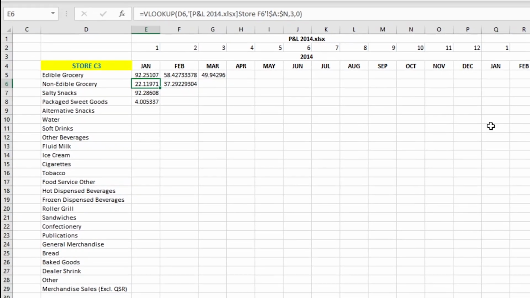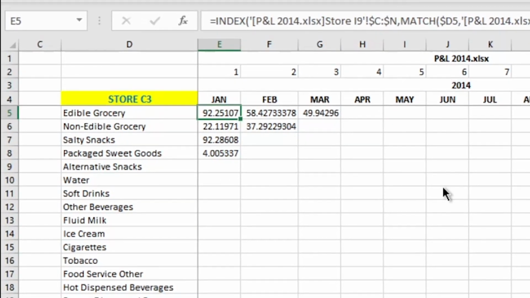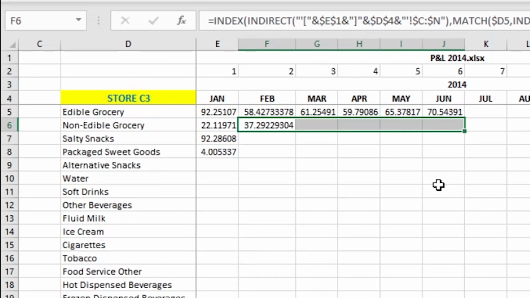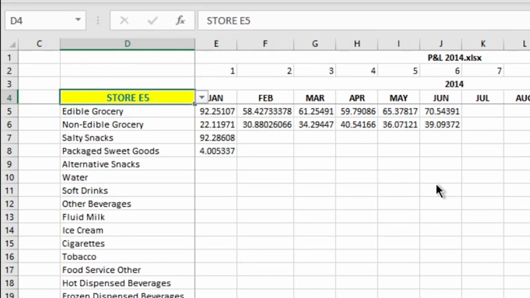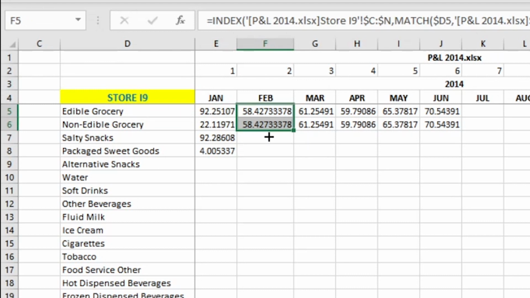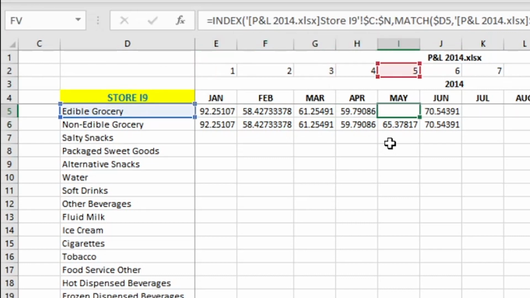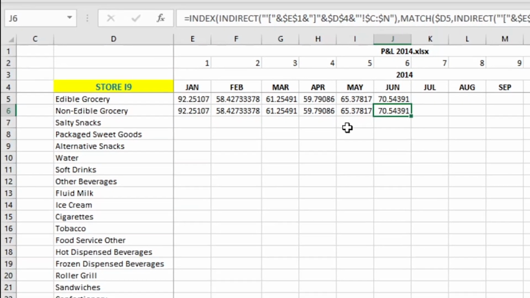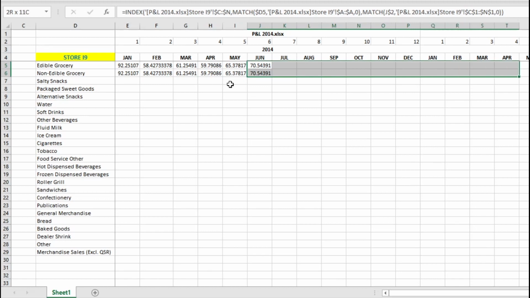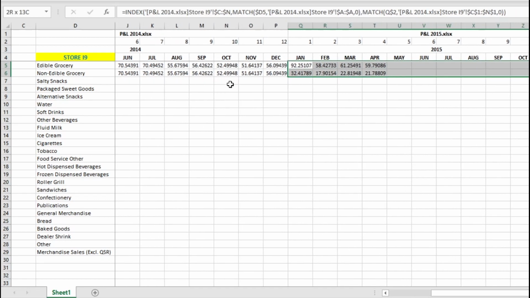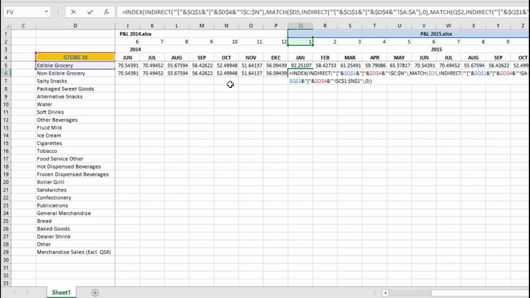The first row is pulling data in from store I9. We can see the dynamic quality of the second row when we start changing the store from the drop-down list. As you can see, when we select store I9, the data returned are the same. When we fill right and cross into a new year, the first row doesn't know that. It's still pulling January 2014 data, while the second row now pulls in 2015 data.